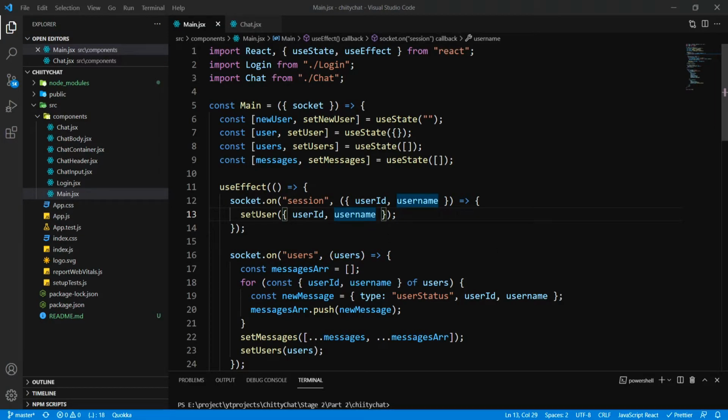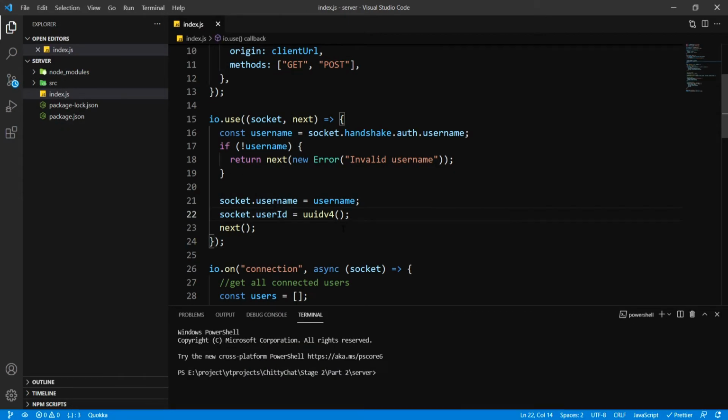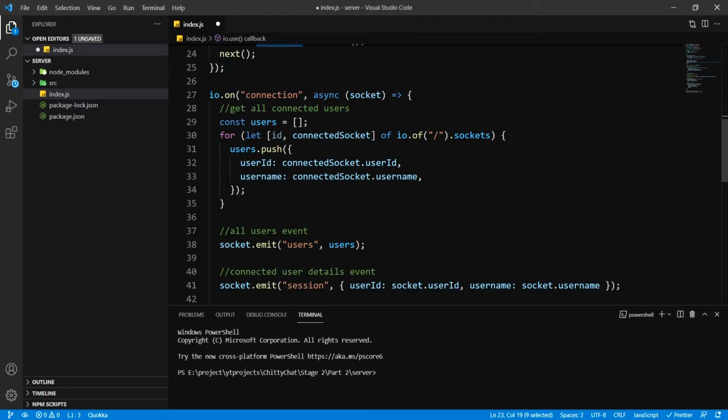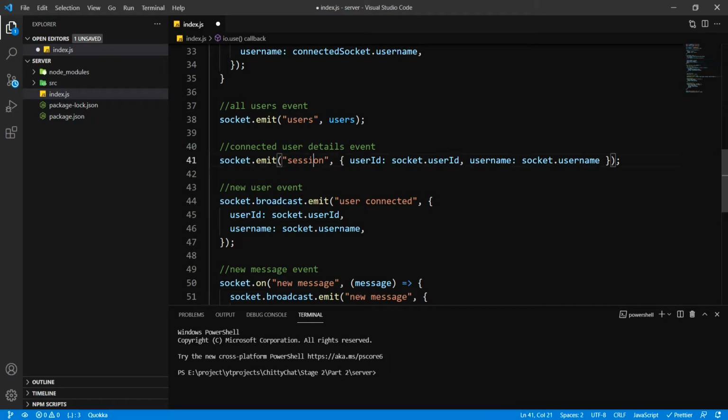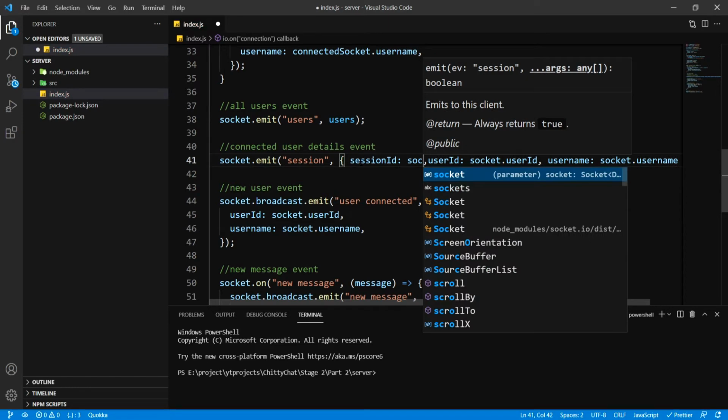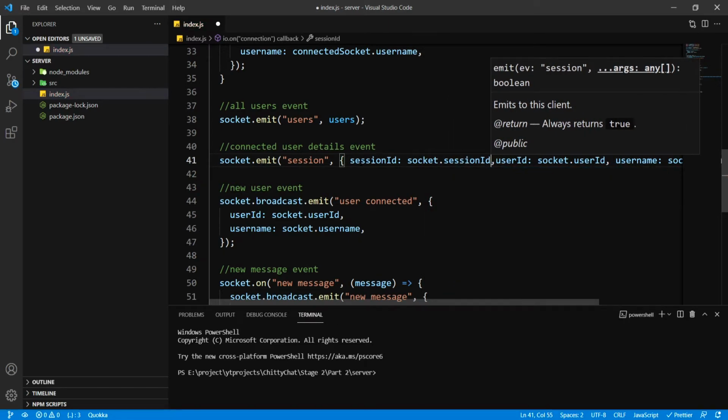So before getting users, I think we should work on a session first. As you can see, we already have a socket event of session, but we don't have a session ID. So we'll create a session ID on a server. Here, below user ID, I'm gonna write session ID, and I'm gonna pass this inside our session. So just before user ID, I'm gonna say session ID, and say socket.sessionID.